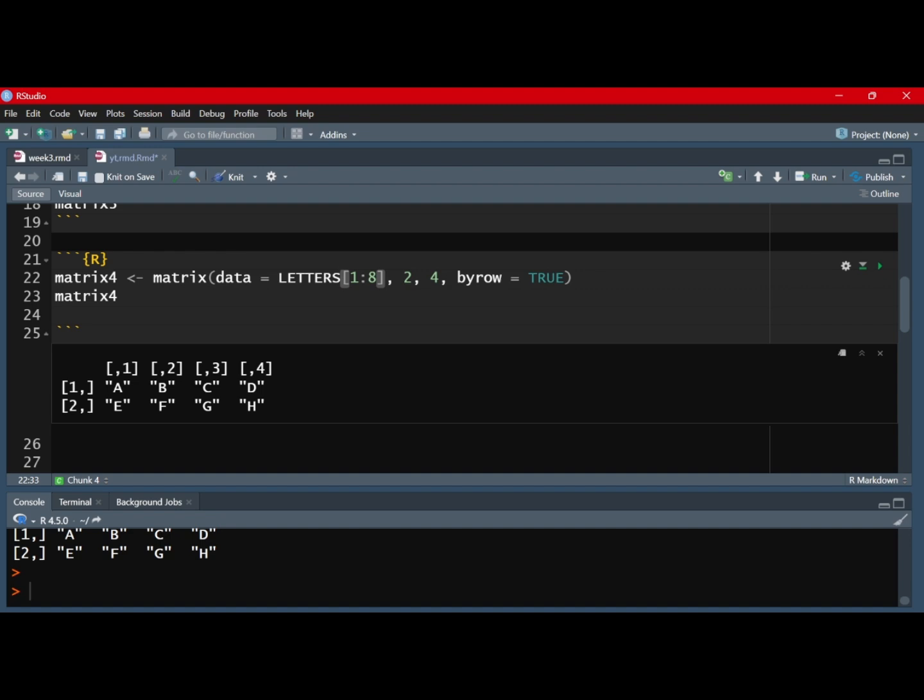Again, a question is coming to my mind. Can I print these letters from H to A? Is this possible? I just want to check. If I do this, let's see what will happen here. Yes, this is also possible. So if I print in reverse order, it is also possible, and that's a great thing in the case of a matrix.